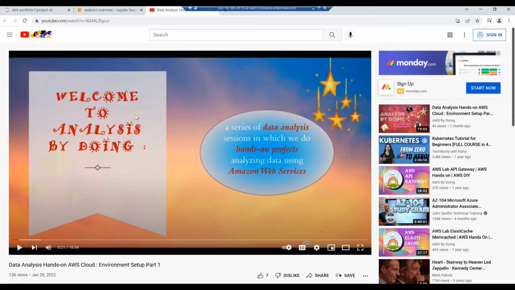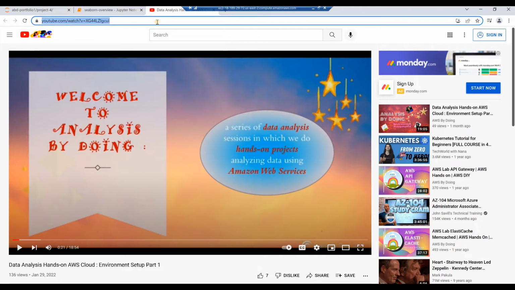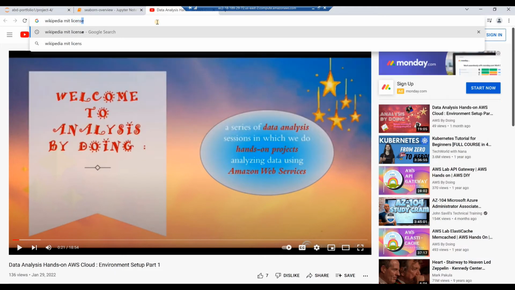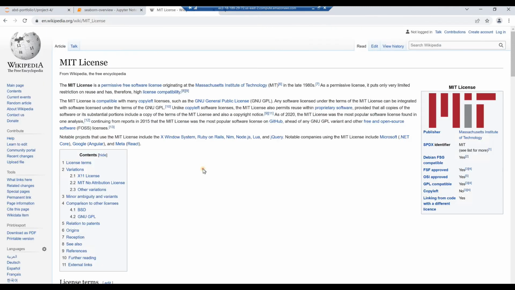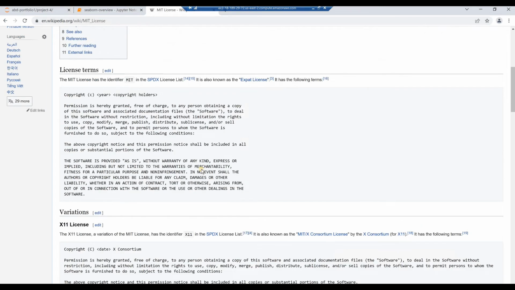In the address bar, key in Wikipedia MIT license and hit Enter. Click on MIT License Wikipedia. Scroll down and copy the license terms to your clipboard.